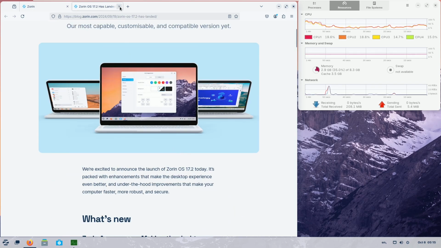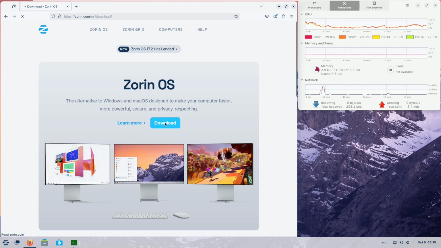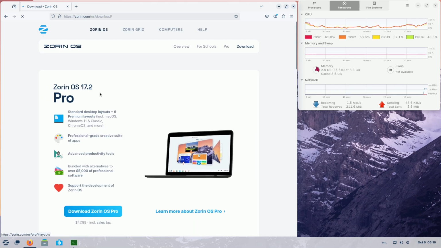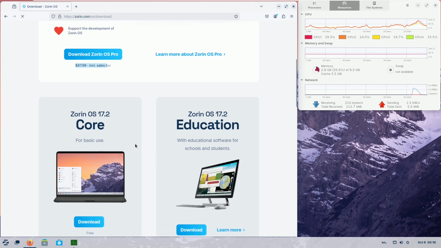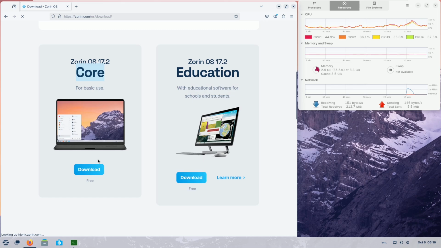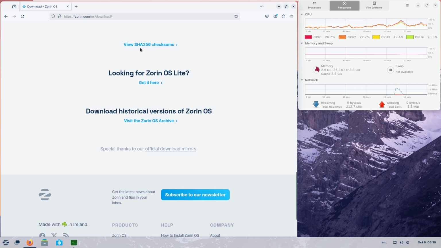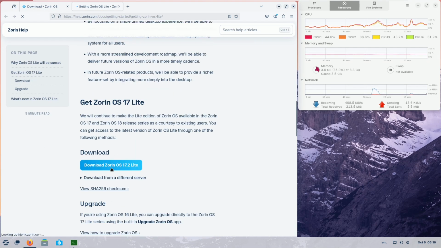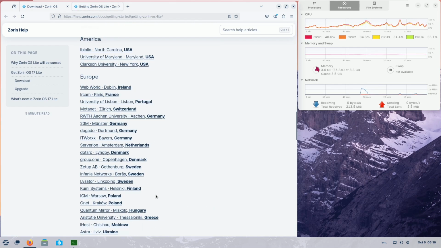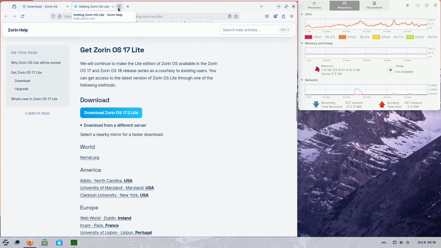In order to get other editions, you just need to click on download. Basically the first option is the Pro edition. Here is the cost, $48, and the core edition is free, and then the education edition. And if you want the light edition, you just need to click on looking for Zorin OS Lite, which I already showed you in the light edition video. And here is complete information of the light edition. You can just click on download and it should be good. If you want to choose any servers, you can check the servers here. So that was some light edition information.